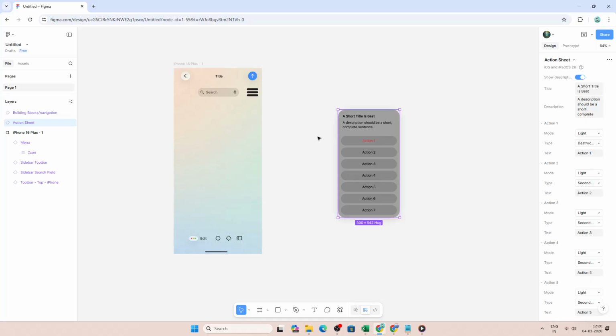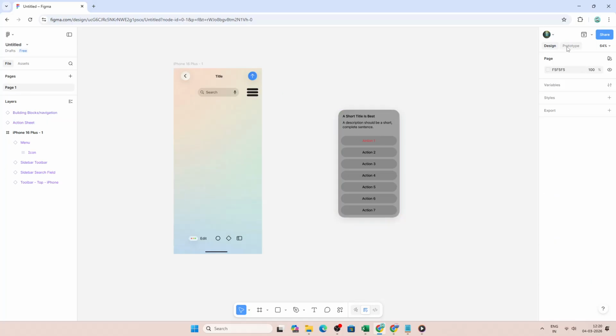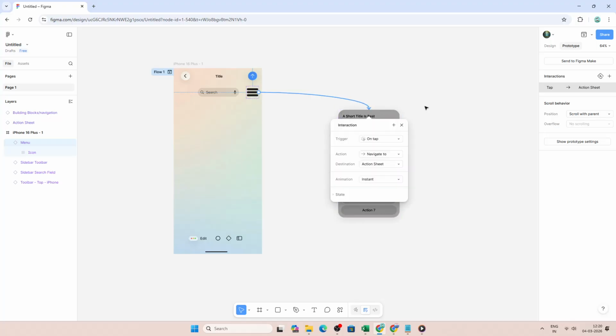Now switch to the Prototype tab in the right sidebar. This is where we connect your trigger, the button or icon, to the overlay. Click the element that should open the overlay, and you'll see a small circular interaction node on its right edge. Drag that node onto the overlay frame you created. This links the two, so Figma knows which overlay to show.